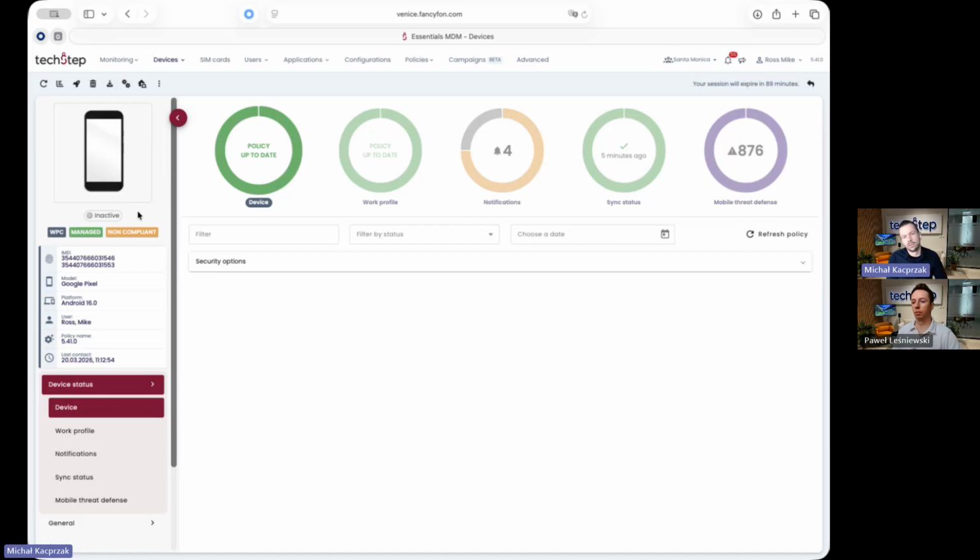So we can see whether the device is online or offline. It means it is connected to the MDM server for real. So when I turn the Wi-Fi on again, it's connected to Wi-Fi again, and the device status changes to active. So we are 100% sure that this device is connected to the network and to the MDM server.